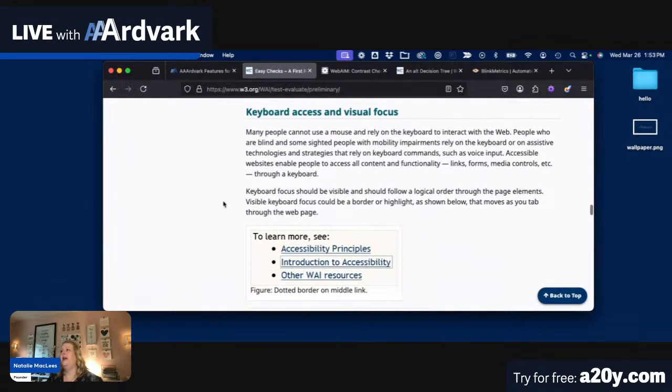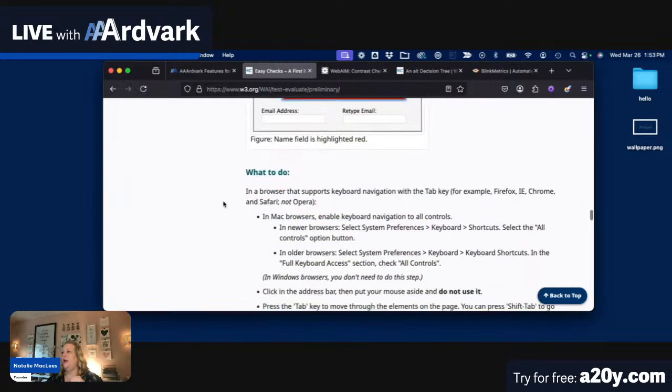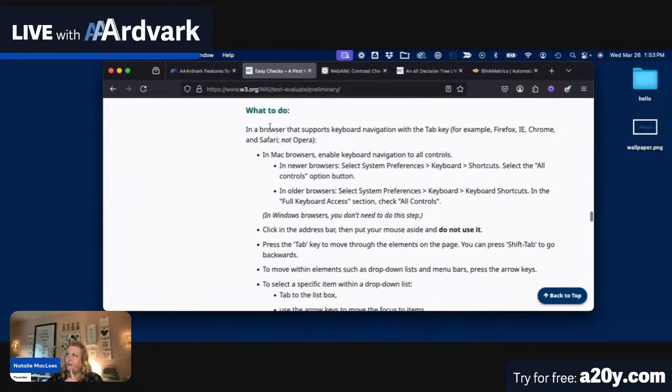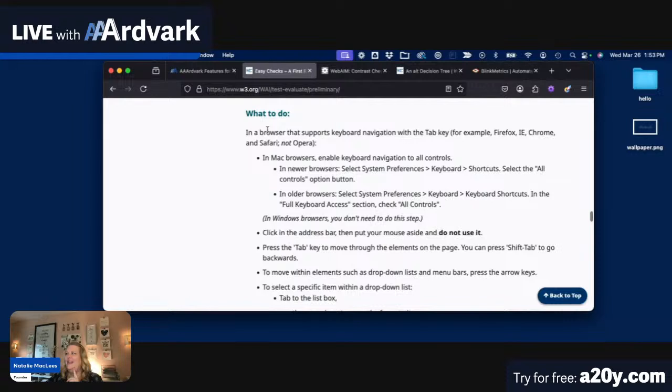Keyboard access. All right, so let's go down to what to do. So interestingly, we have some information that Opera doesn't support keyboard navigation. I don't think that is still true. This article is actually quite old, which is why we saw those really outdated screenshots.